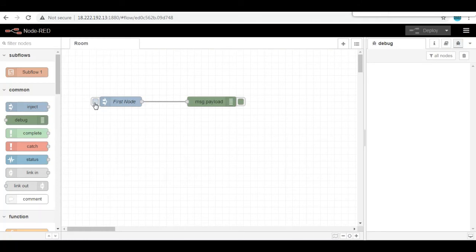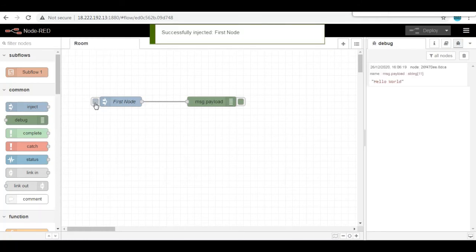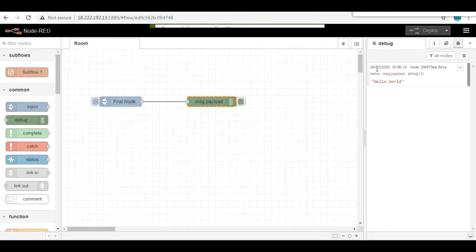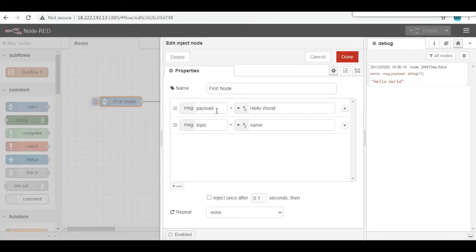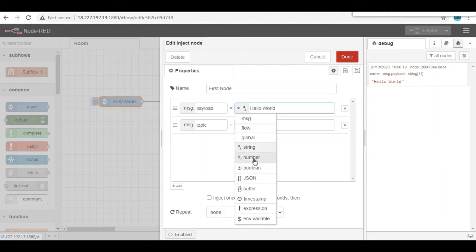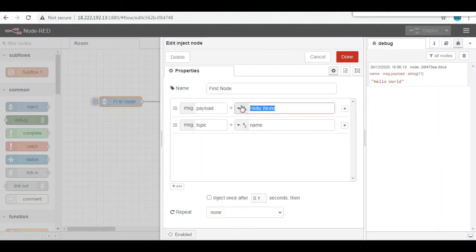Once I click, you can see that it is showing the time when it was clicked, and it is showing the hello world. So this is how simple it is to use these nodes, and you can change different things here. You can just double click on that, and instead of hello world, you can select a number, for example, and I'll give a number called 45, and this can be left the same, but I'll change the value, and I'll hit done.